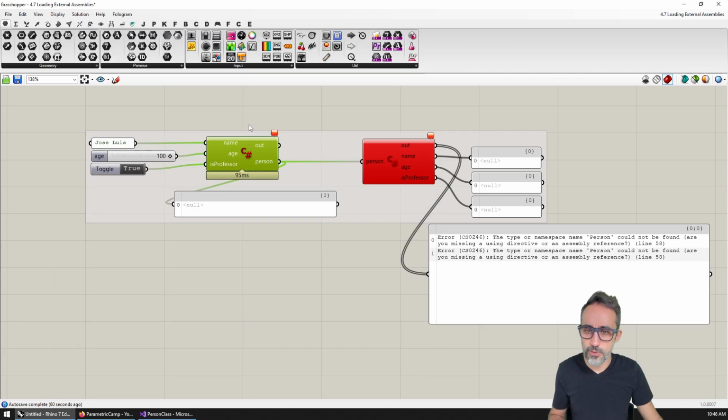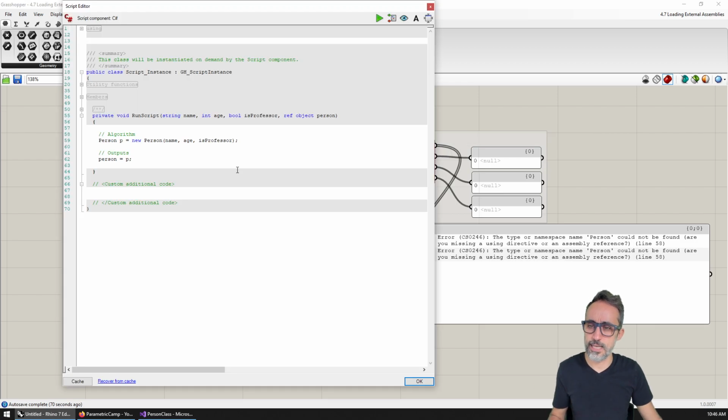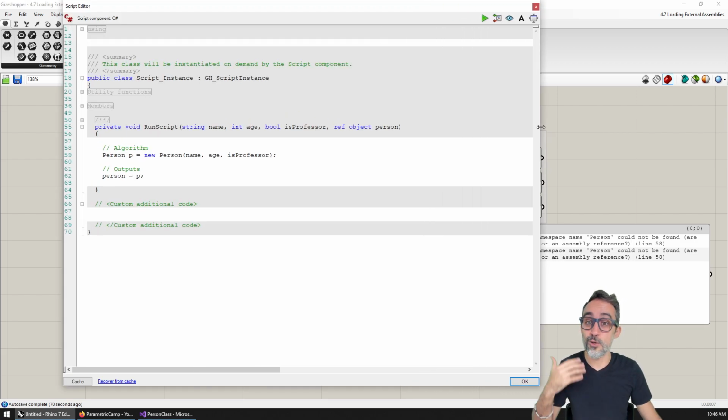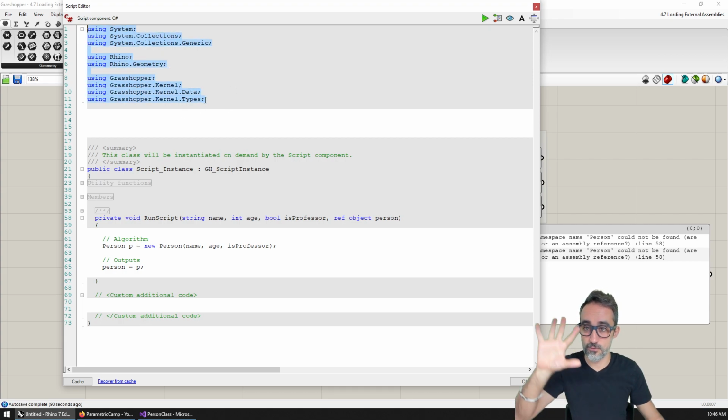However, the code is still telling me that the namespace or person could not be found. Why is that? I just loaded it. Well, it turns out that loading an assembly and referencing the assembly are two different processes. So this integrated development environment, this window here, has access to the person class because it loaded the file, but it's not using it. And because it's not using it, this code is not working. The way to use that is to expand this area that we have on the top of the C# script component, where we are loading all the external assemblies that this C# script component is using.